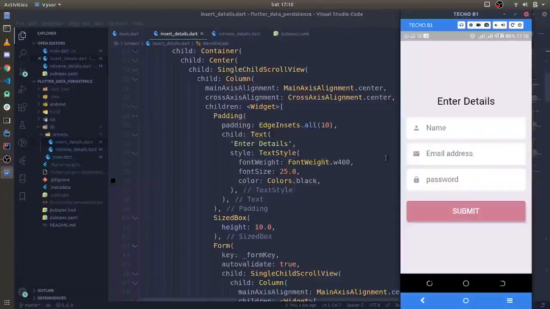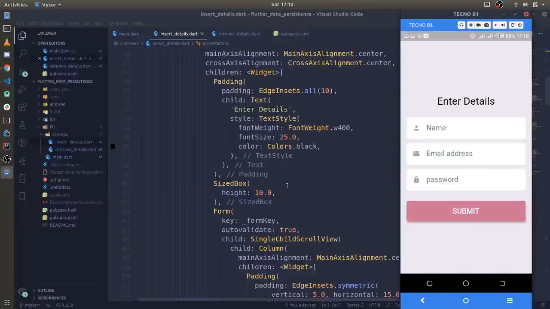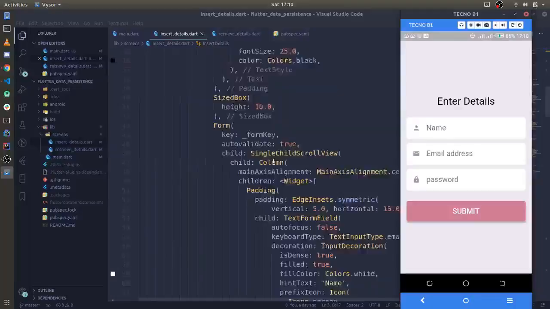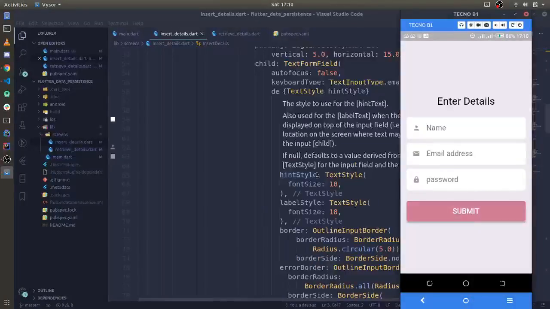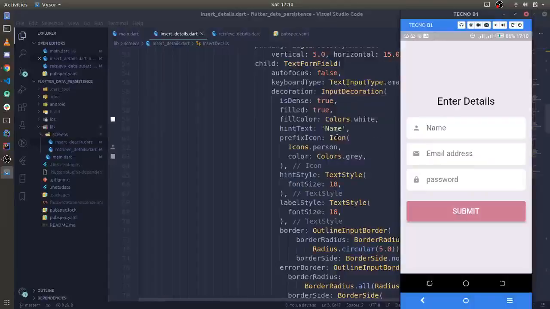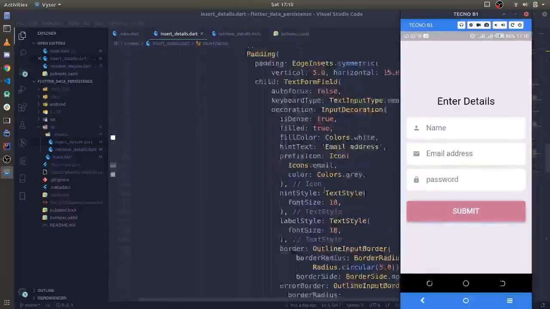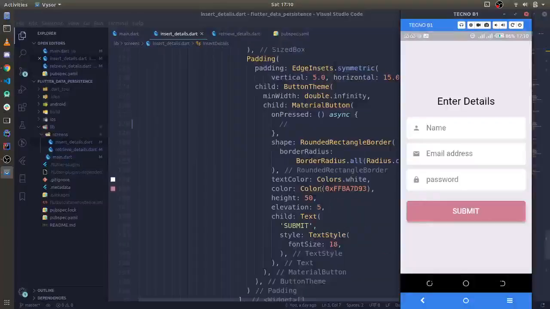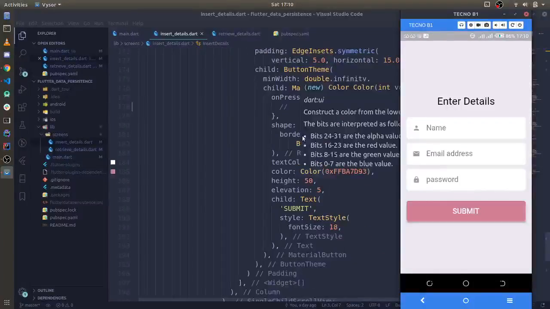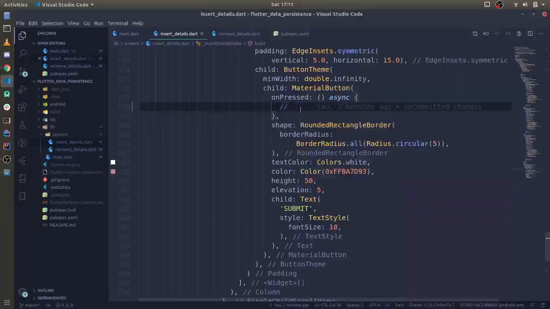So this is the form here. It has just the enter details text, and we have our form, with some of the logic from our last meetup. So we have the name, and then we have the email, and we have the password, and then we have the submit button. So right now, as you can see, when you submit, it doesn't do anything.